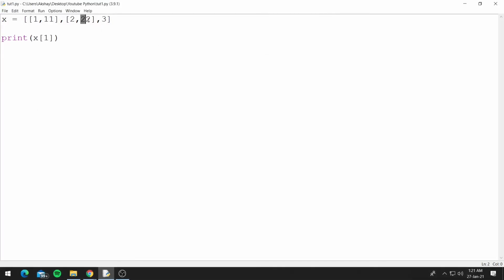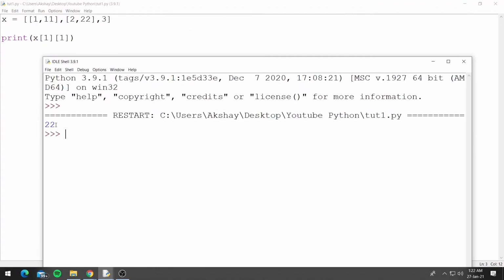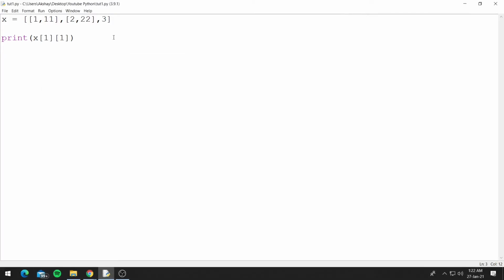Now to print 22 from this list, the syntax is the same. So for this list, 2 is at index 0 and 22 is at index 1. So we'll say 1. Let's run this. And you can see it printed 22. So this is how you can access or print elements from a two-dimensional list.